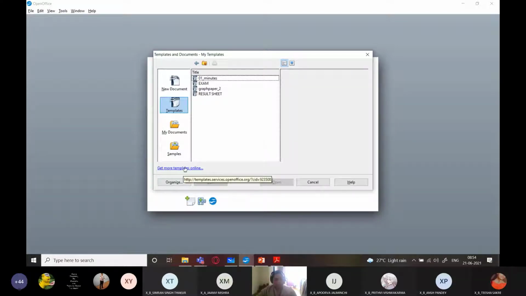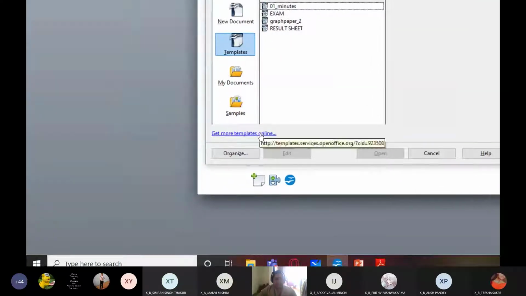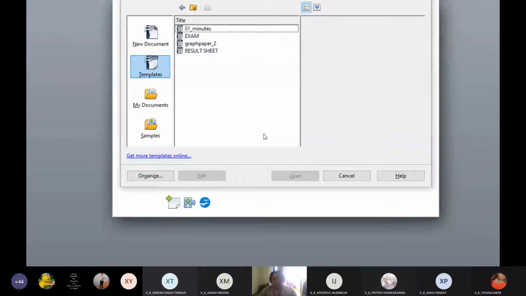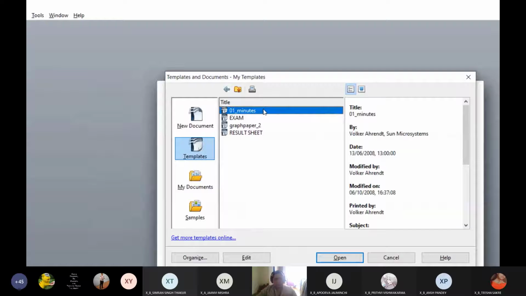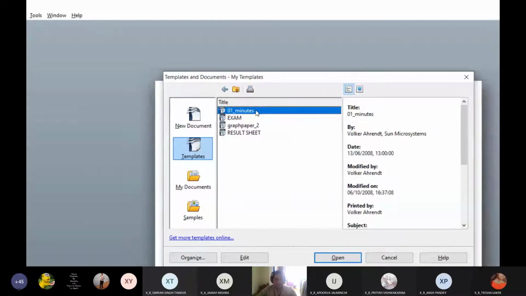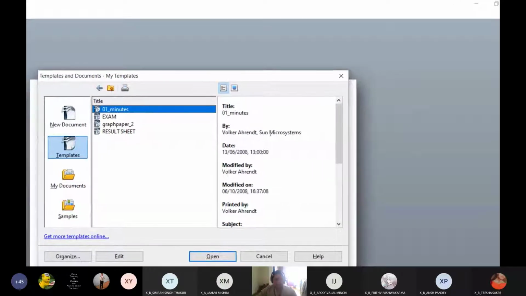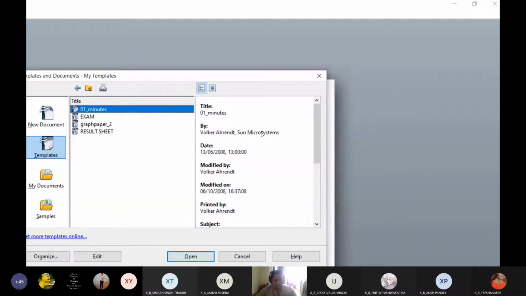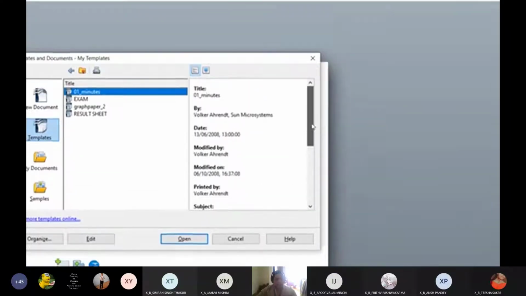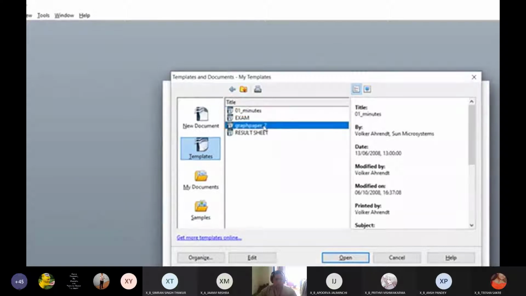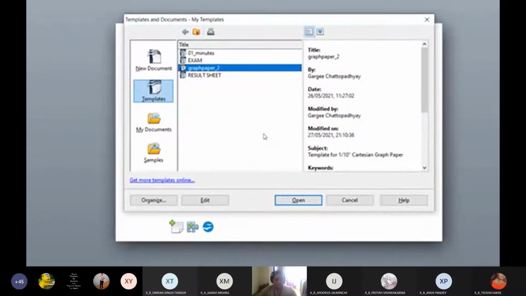If you want more templates, you can download them from this link, that is get more templates, and I already showed you how we can download templates. We had downloaded this template, if you remember, meeting minutes, okay, 01 minutes, and it was created by this person working for Sun Microsystems, right? We had downloaded this template, and some time ago I had also downloaded this graph paper template, right? If you want to see it, I'll show it to you.